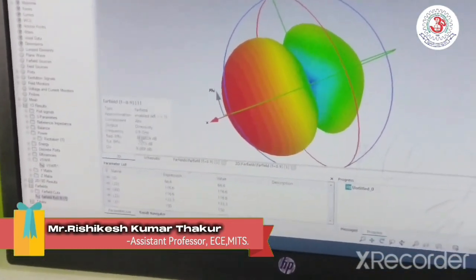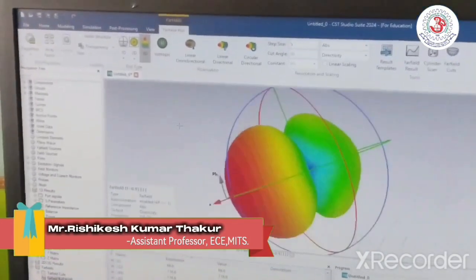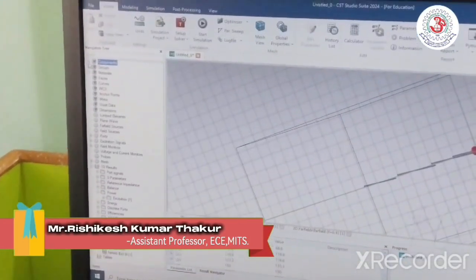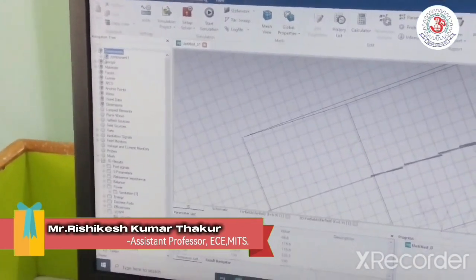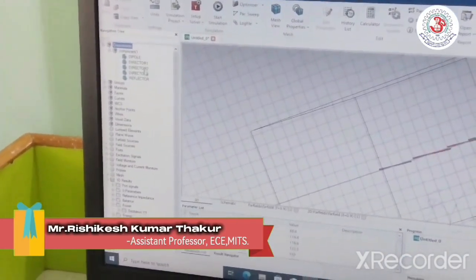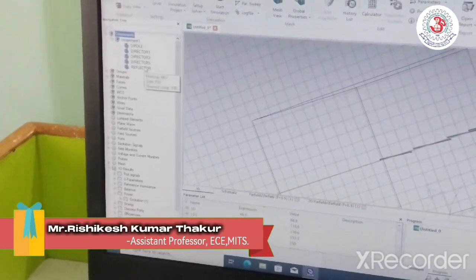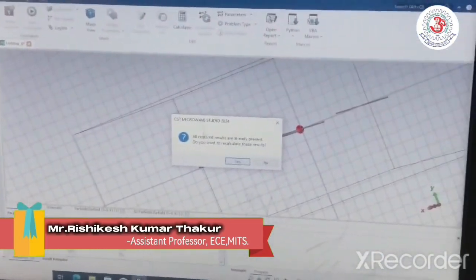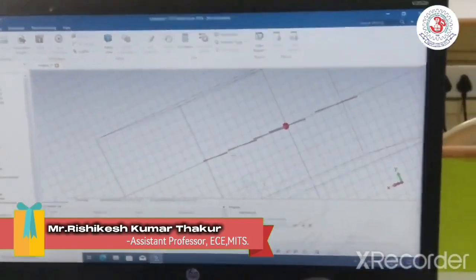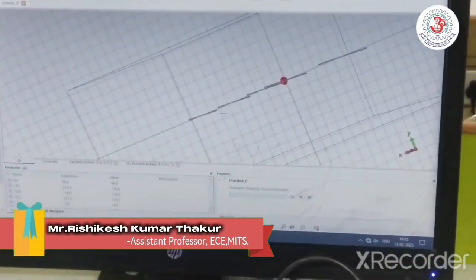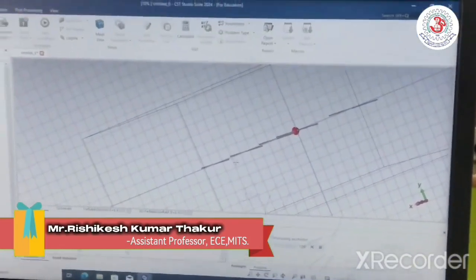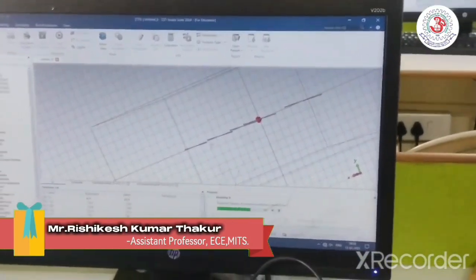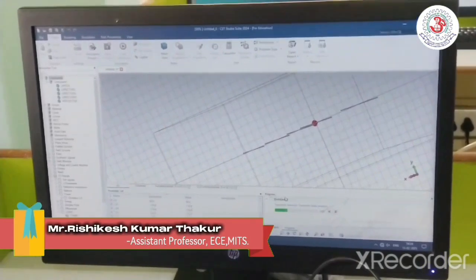Based on those values, we can further check the components we have taken. In the components we have director 1, director 2, director 3, and the reflector. After simulating, we can see the result. Now the simulation begins. After the simulation we can see the actual radiation pattern we discussed in the theory lecture. Now it is executing.